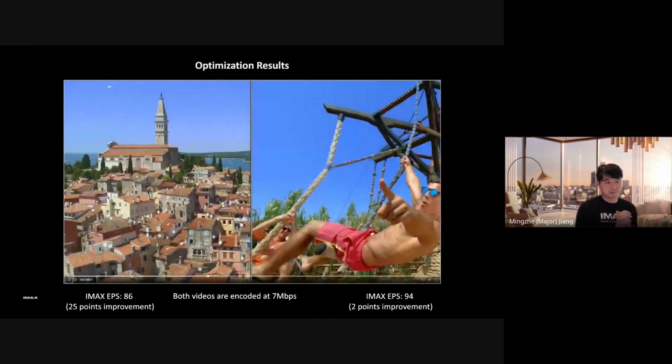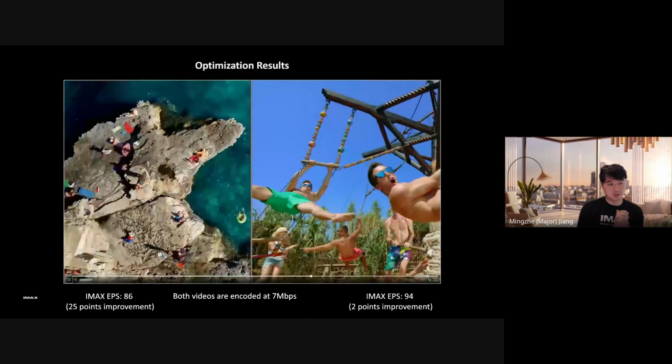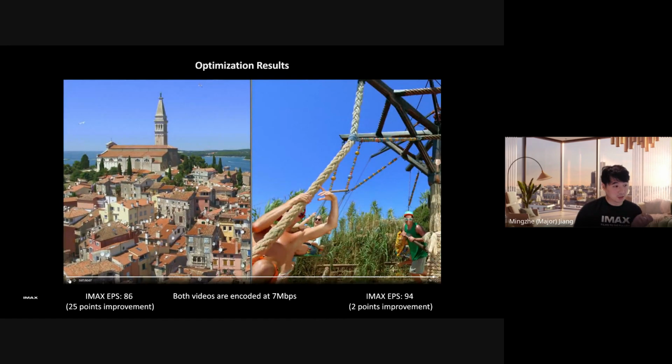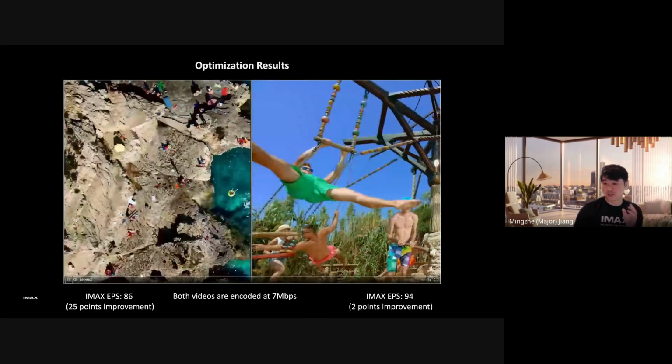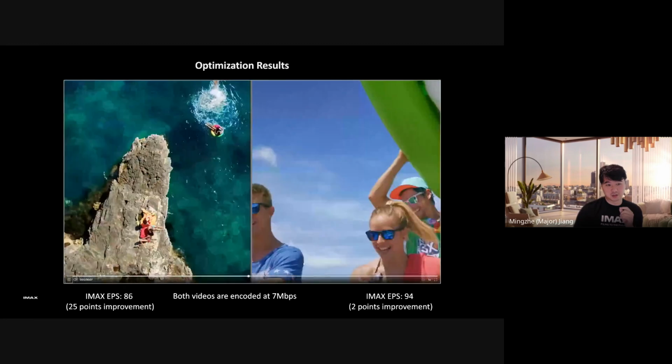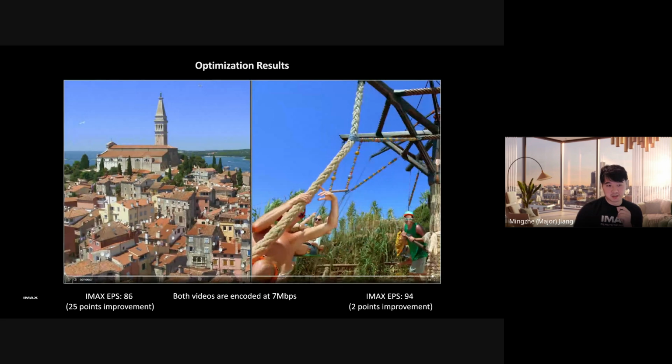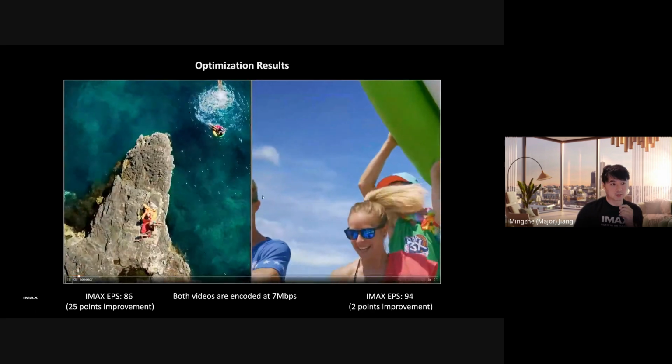And in my personal opinion, I could not observe some distortions on the left side. And also on the right side, I can hardly see any distortions on these people's skin anymore.